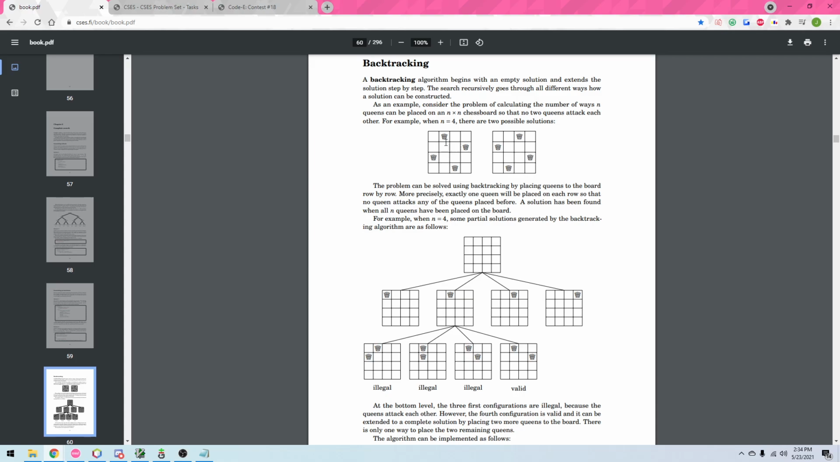This is a valid one, none of these queens attack each other. If you're not familiar with chess, queens attack up, down, left, right, and on all of the diagonals. So this is valid and this is valid for n equals 4. The way you solve this is you use next permutation and you try to place a queen.